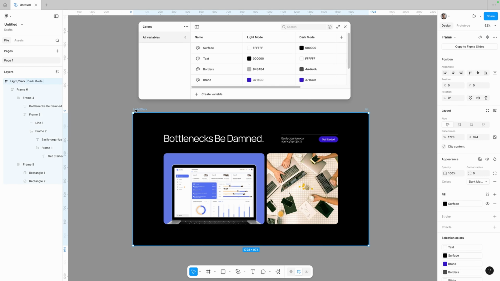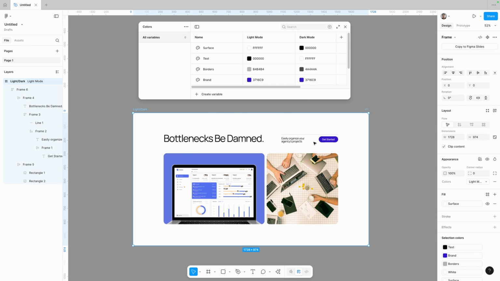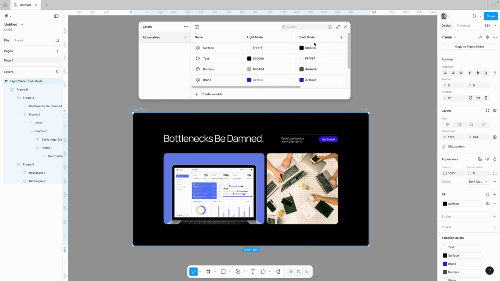Now in light mode, we'll go ahead and switch that back. You can see in light mode, the surface is white, the text is black, my borders are this light gray color, and the brand color is this purple color. And then when we switch over here to dark mode, these dark mode colors are taking precedence, and you can see the surface is black, the text is white, the border color is quite a bit darker, and I'm actually using the same brand color here, and I want to show you why you might or might not want to use this light dark mode function for colors that aren't going to switch when it's in light or dark mode.